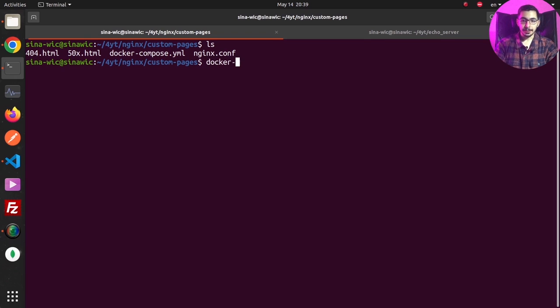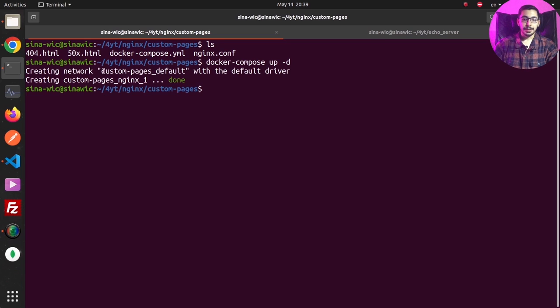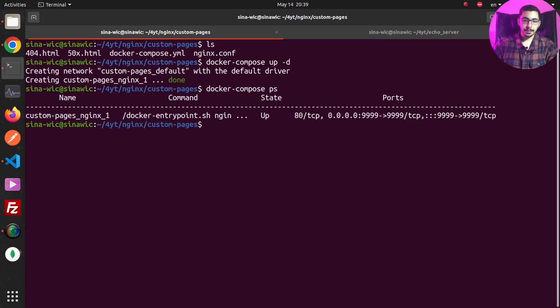Only by saying docker compose up -d, a network is created and also a container has been created, attaching to the network that was just created over here. If I say docker compose ps, I will be able to see the containers that have been created by this docker compose file, which is only one container. And as you can see, port 9999 is mapped to the exact same port inside the container.